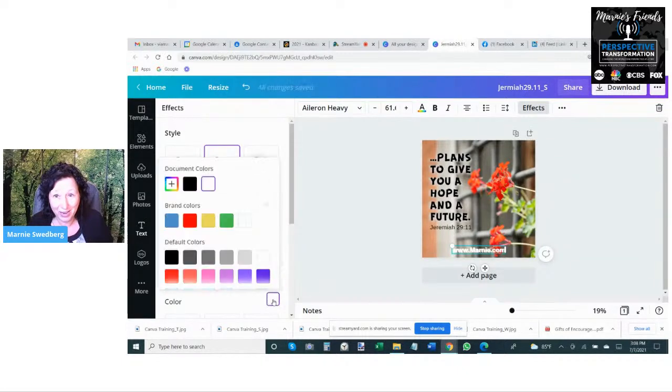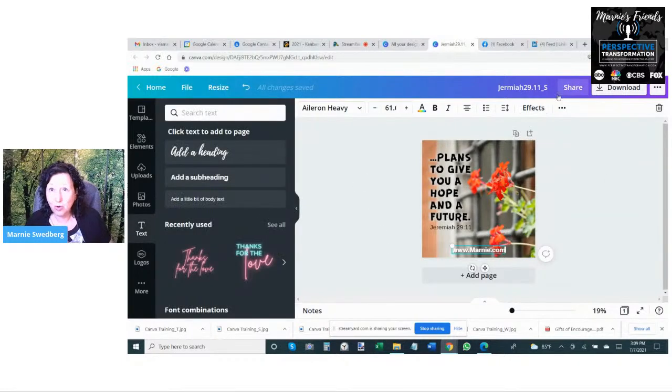Okay, now we're going to go here one more time. We're going to pick a background color. And I think I want it a little darker. There, that looks good. And we're done with square. So that is number one.